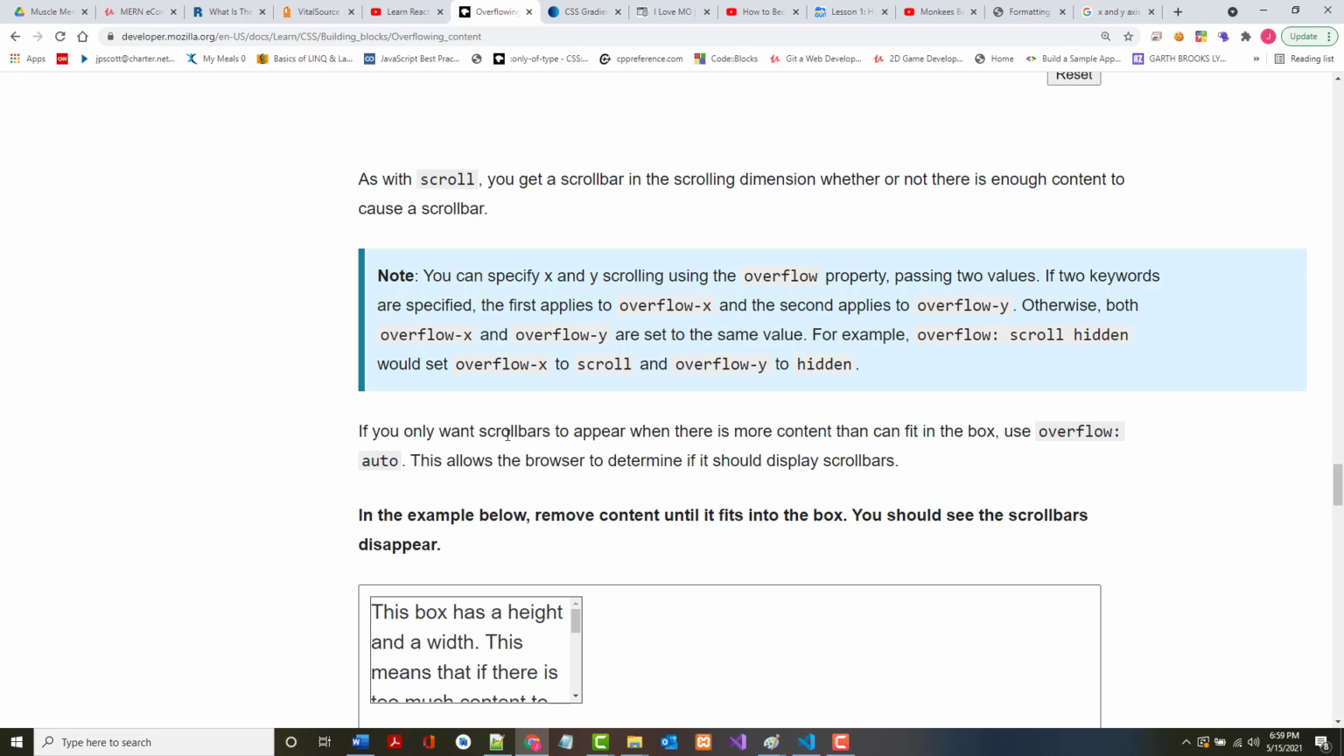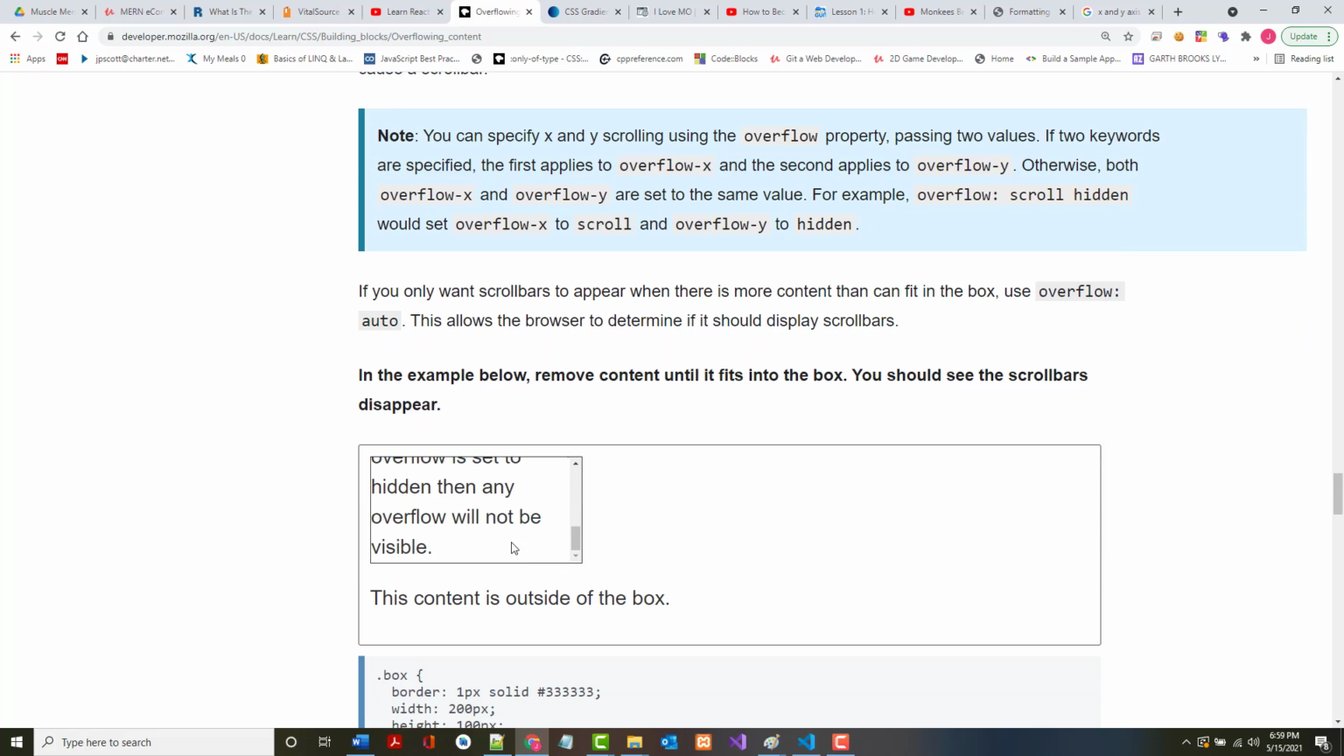Now, much of this information that you're seeing in here is stuff, just so you know, that I've dealt with little to not at all. Okay, you can specify X and Y scrolling using the overflow property passing two values. So in other words, you could scroll both ways too if you needed to.